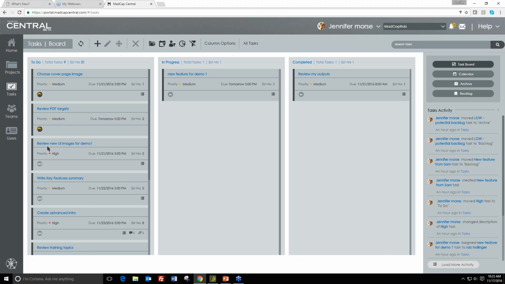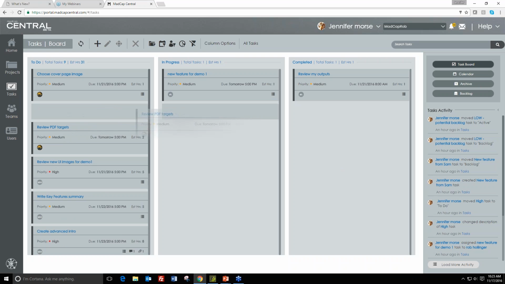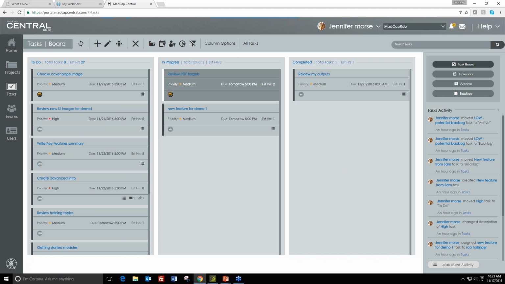We can move tasks from one milestone to another as work gets completed as well. It's very easy to do. We can just click and drag things over. Another thing to look at: when we first look at this task board, there could be a lot going on here. We can use these toolbars at the top to help filter and make it a little bit more manageable.